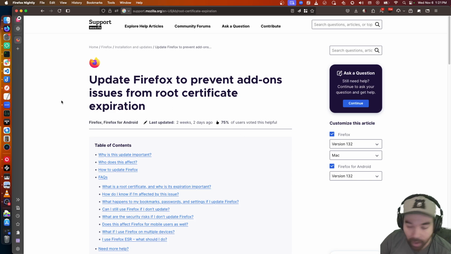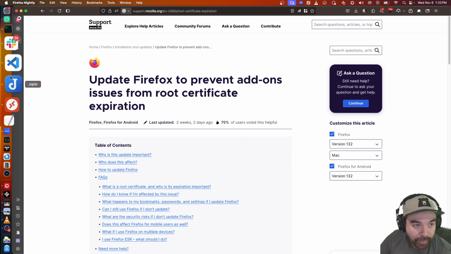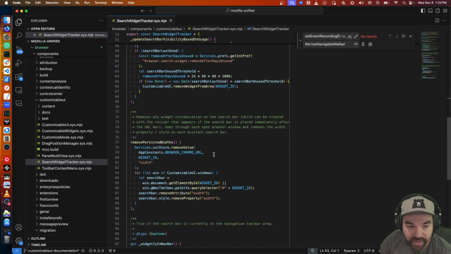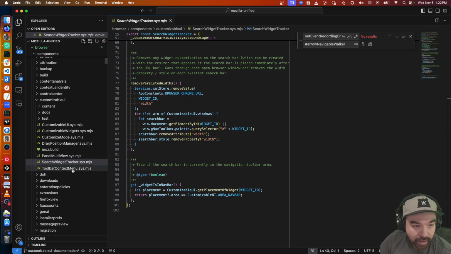Okay, well, while I'm waiting to hear about that, let's keep focusing. Let's see if we can finish off documenting toolbar context menu.